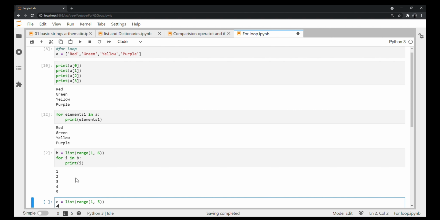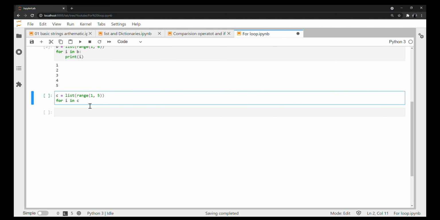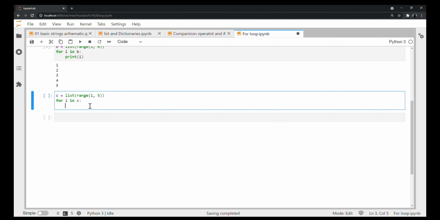Okay, for I in C, let me just bring it a little down. Okay, for I in C. So what we have to do here is add each and every element in that list, right? So it's like I have to add 1, and then 1 plus 2, then 1 plus 2 plus 3, right?